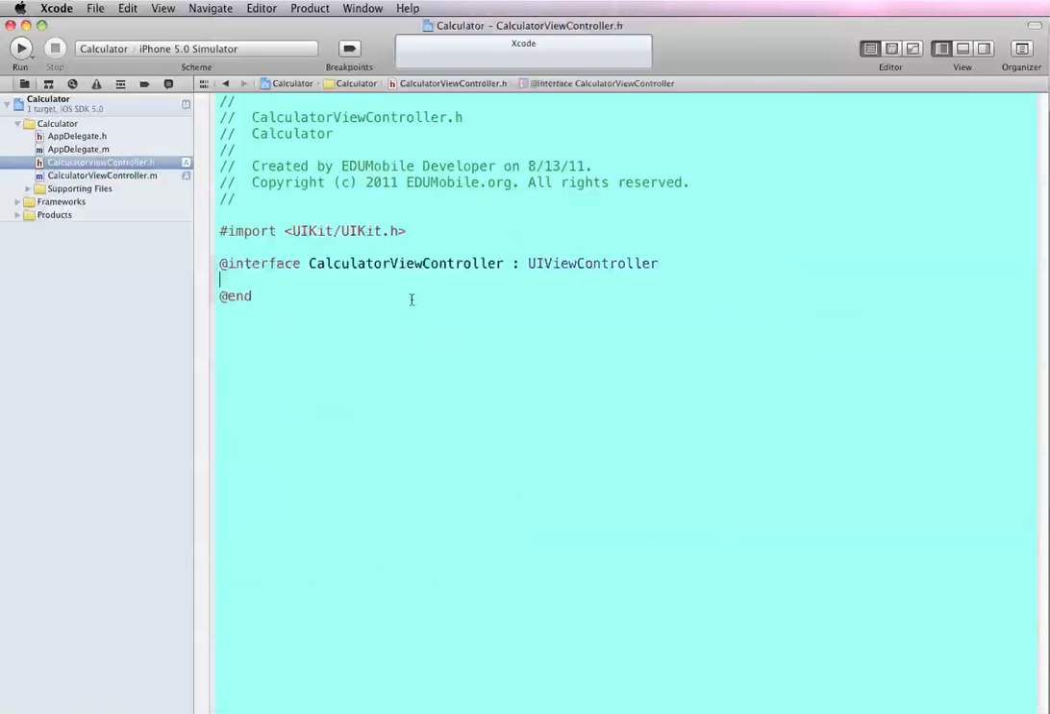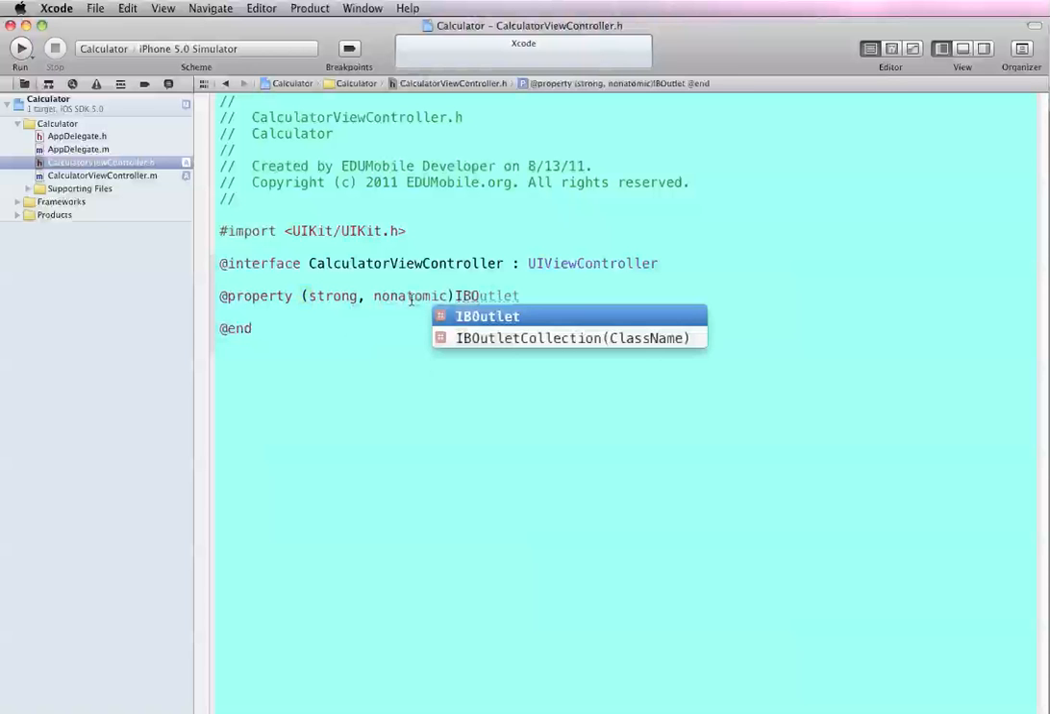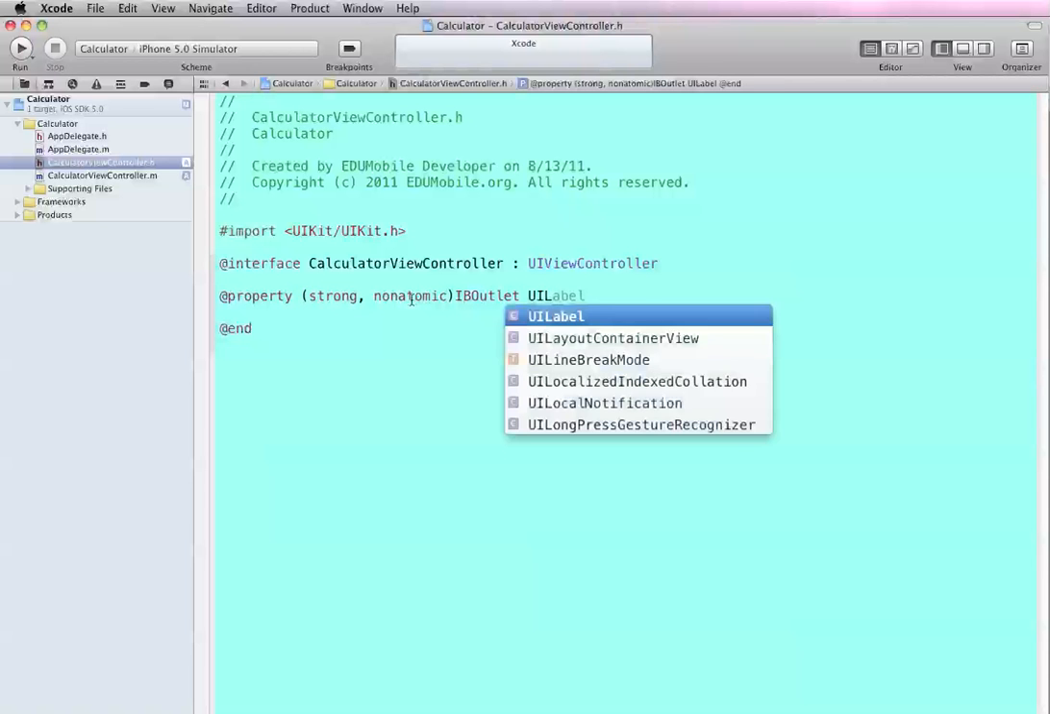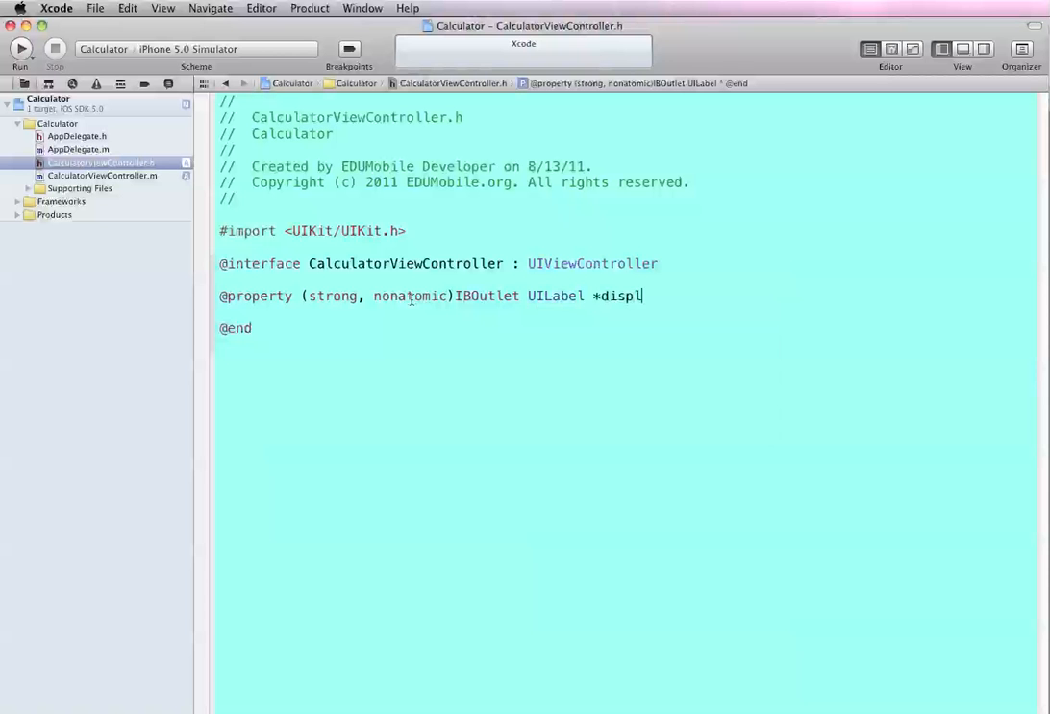Now, we're going to edit the header file, and we already know that we're going to need a display, which is going to be a UI label, and it'll be an outlet. So that will be a property. We're going to use strong, non-atomic, and it is an outlet, an instance of UI label that we'll call display. We're also going to need an action, and that action is going to respond to a button press. Specifically, in our application today, a digit press. So we'll call this digit pressed.